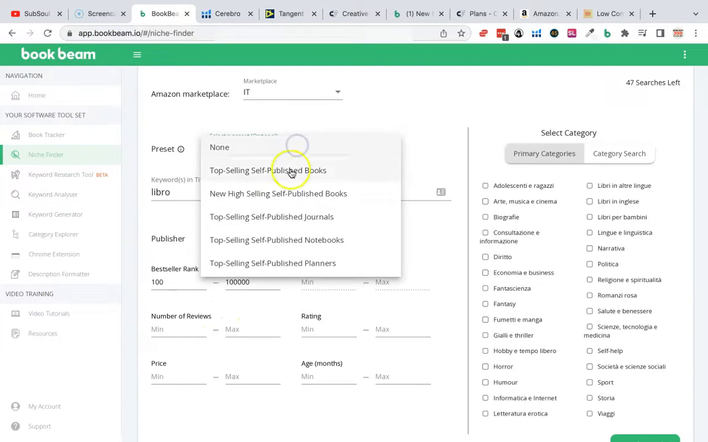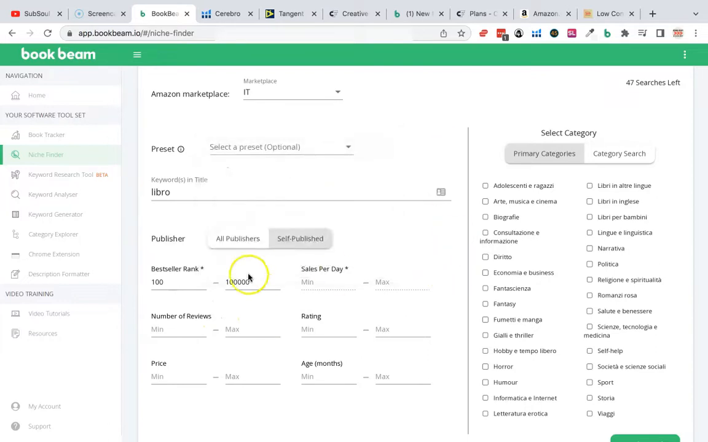We don't need to use the preset of top selling self-published books because we're just going to be entering the bestseller rank here anyway. And by doing that, we could find the top best-selling ones regardless. So we're just going to use our own filters rather than using a preset. And I've just written here Libro, which is Italian for book. So essentially any book published on Amazon.it with this word in the title, and that's a very important thing to note, it has to be in the title, it's going to show up when we hit search.